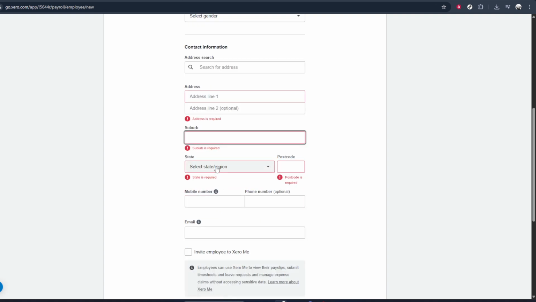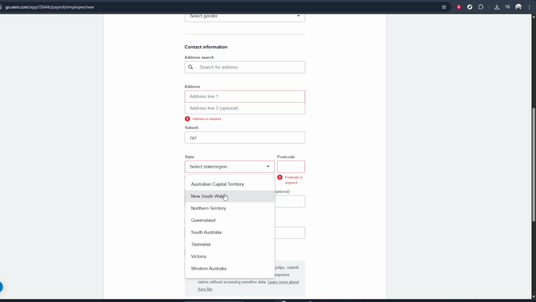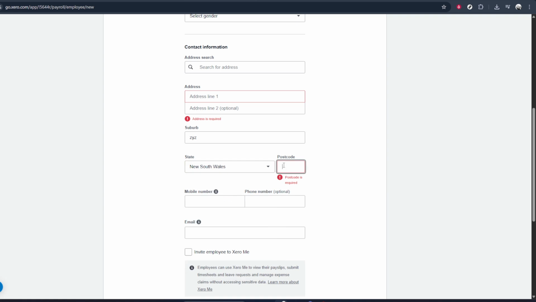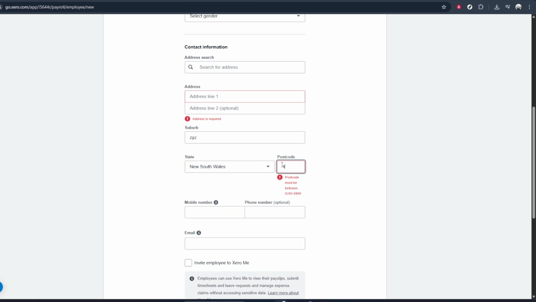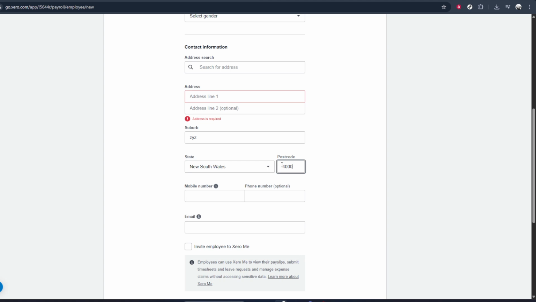Once you've completed all the necessary fields and reviewed everything for accuracy, scroll down and click on Save. This will create the employee record in Xero and make them available to be included in future pay runs. After saving, you can always come back to the employee profile if you need to update their details, change their pay rate, or adjust any settings.